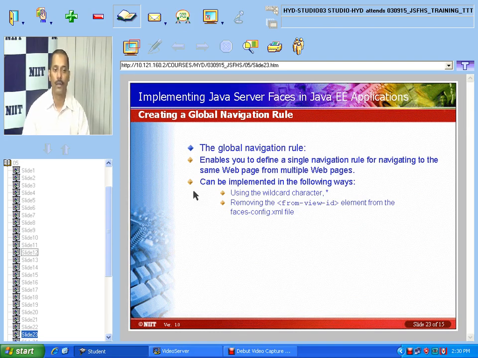In our application, we can specify the global navigation rule. The wildcard character, the star, is used to refer to all the web pages which are there in the web application. To represent that, we have to use the star, and the character will be written in the from view ID element of the faces-config.xml file to implement the global navigation rule. Now we'll see how this global navigation rule has to be implemented and how exactly we need to write it.